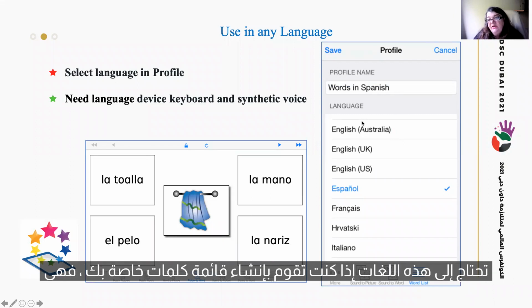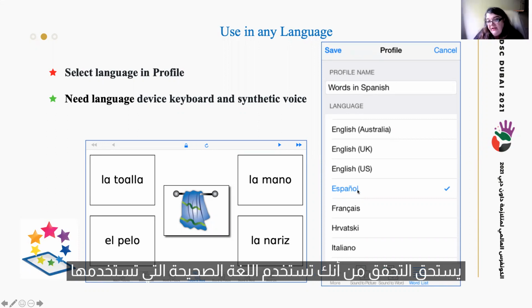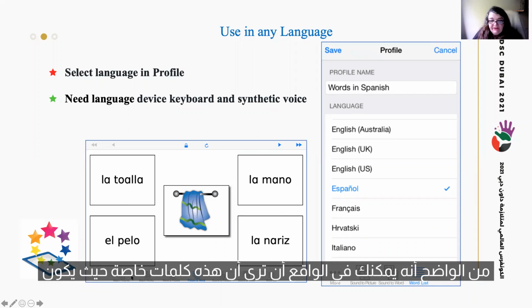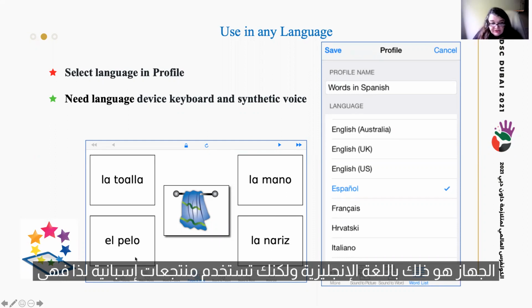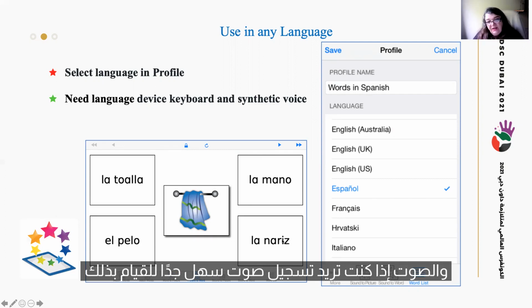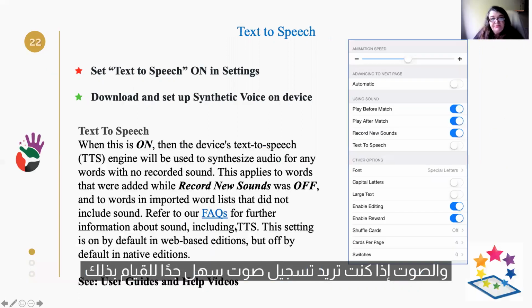If you're creating your own word list, it's worth checking that you're using the correct language that you want to use. This relates to the synthetic voice on the device, and obviously you can actually see that this is Special Words where the device is set in English, but you're using a Spanish resource. So it's very flexible, and you can just change the content of the pictures, the words, and the sound. If you want to re-record the sound, it's very easy to do.